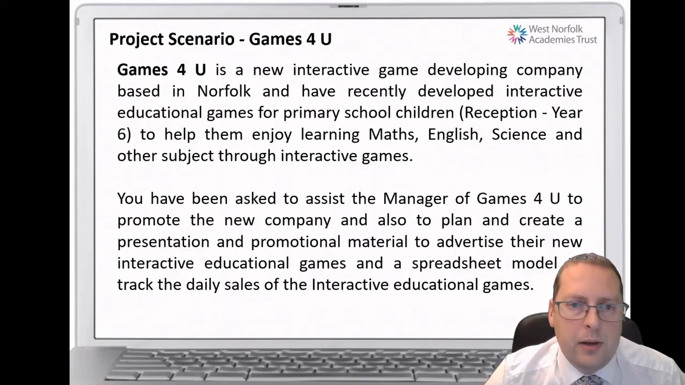game developing company based in Norfolk, and recently developed interactive education games for primary school children. That's pupils from reception up to year 6. And it's to help them learn and enjoy maths, English and science and other subjects throughout the interactive games.